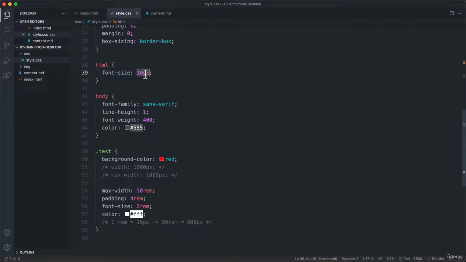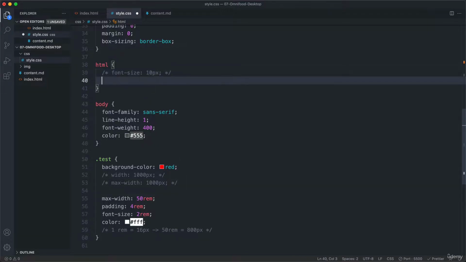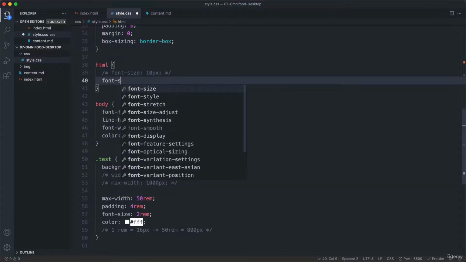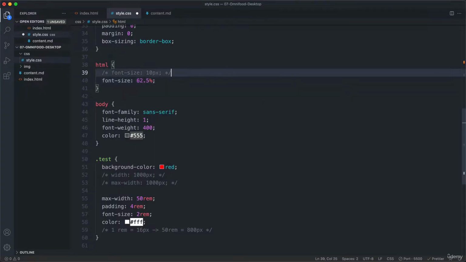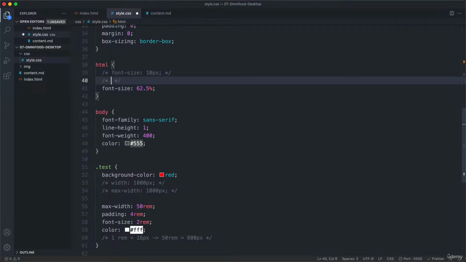And so in order to avoid that, we will not set the font size to a fixed value like this, but instead to a percentage of the default font size of the browser. So let's comment this one out. And instead, we will set the font size to 62.5%. And so let me explain to you where that value comes from.